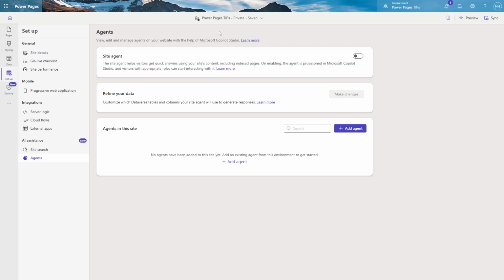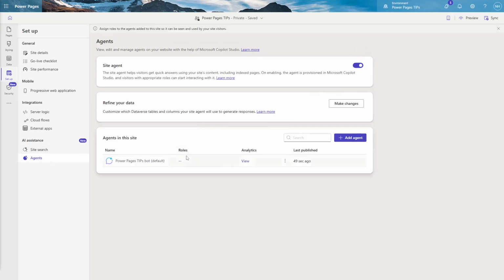Within the Power Pages Design Studio, head to the Setup workspace and go to Agents under the AI Assistance area. Toggle Site Agent to On. This will create a Copilot Studio Agent that knows about the content of your site, as well as any additional Dataverse tables that you configure.